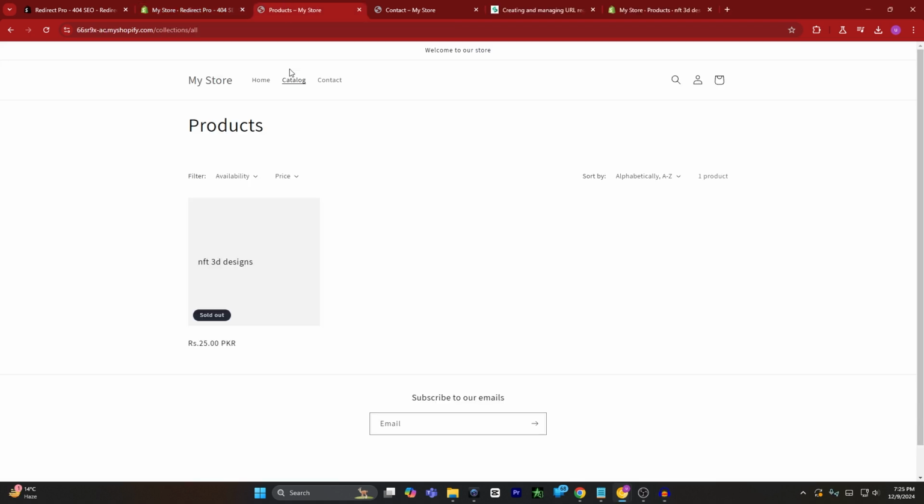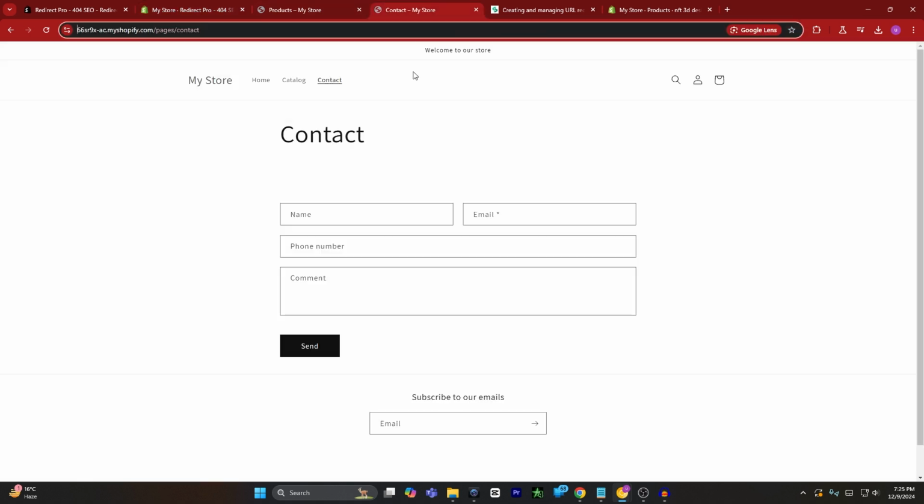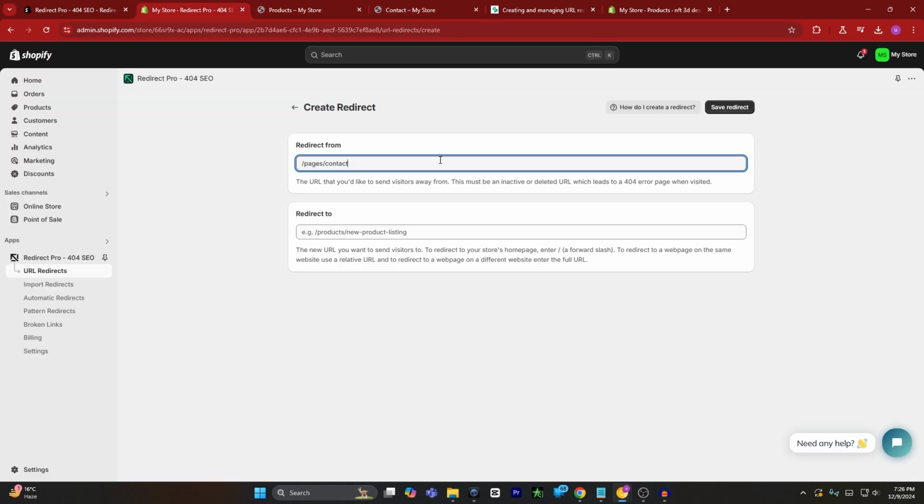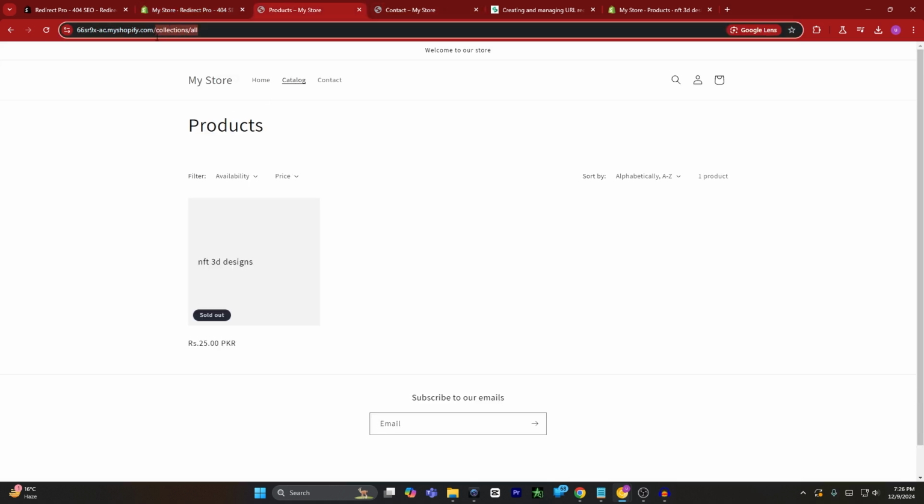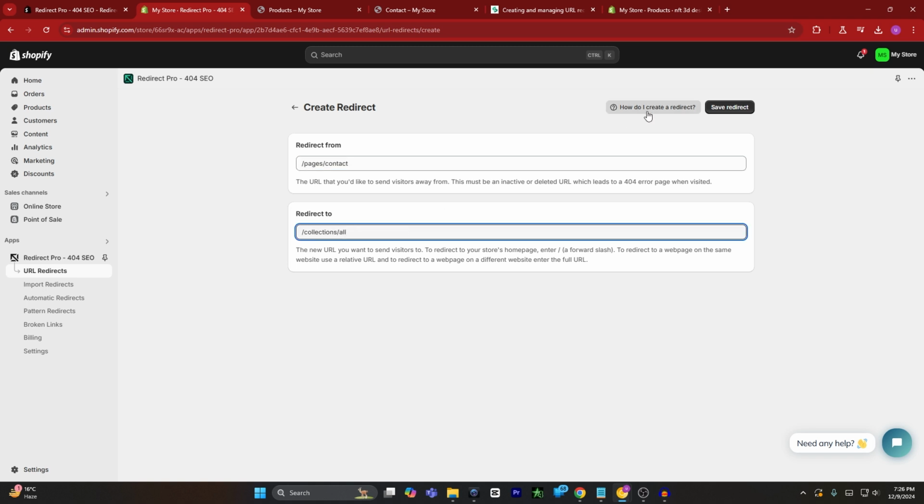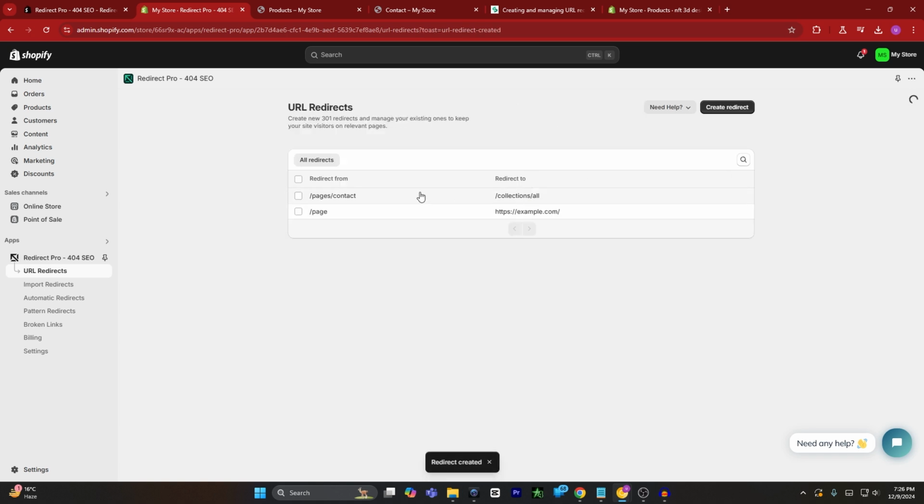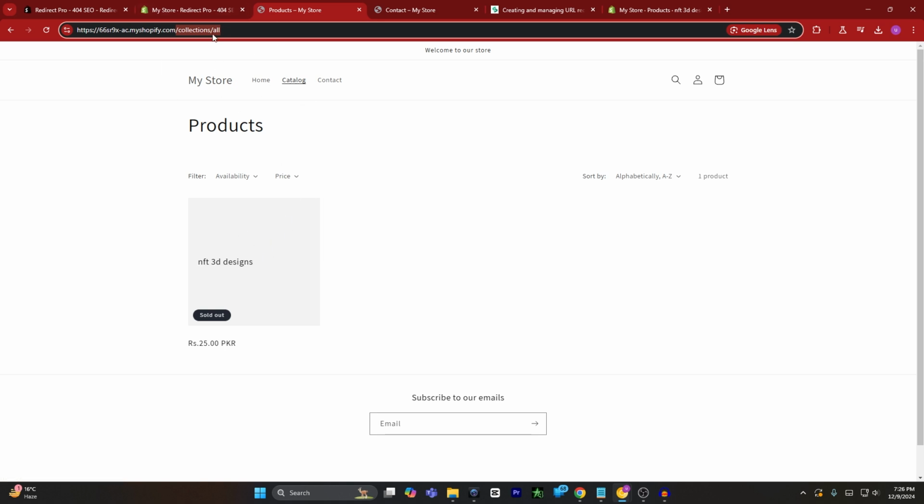So for example, if you want to redirect from the contact page to the catalog page, all you have to do is give /pages/contact to the redirect from, and give the catalog page, which is /collection/all, to the redirect to page. So once you've clicked on save redirect, it will be saved, and you can see the redirect in the list. As you can see, now we have successfully created a redirect, and if you refresh the page, you will be redirected from the contact page to your store page, which is your catalog.